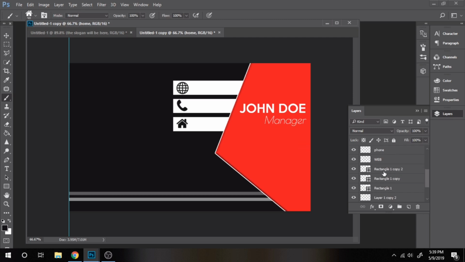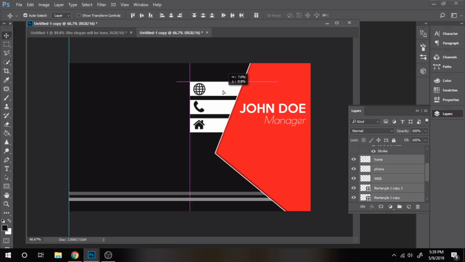Now select with your mouse all the icons, layers and the 3 rectangles so you can move them a little bit to the right. This is just a small change to make it look better. Now it's time to write some data.